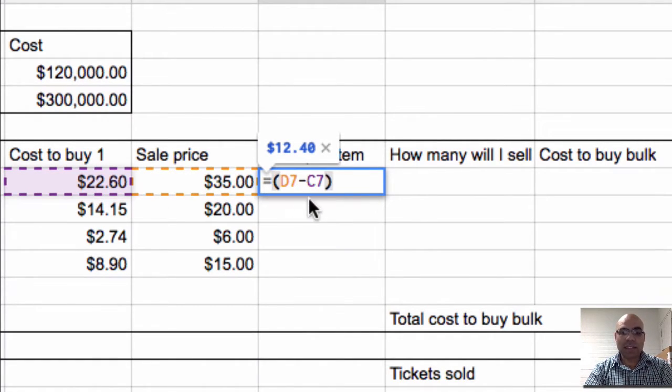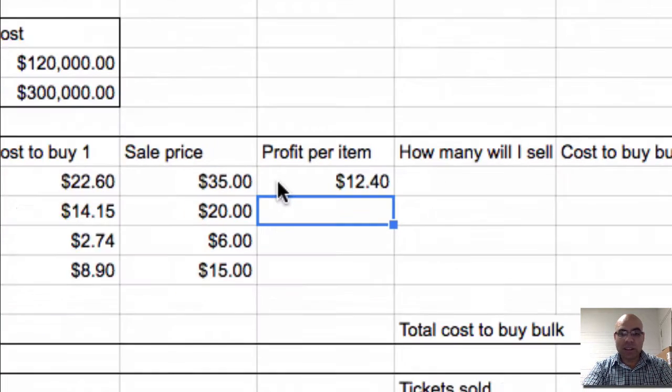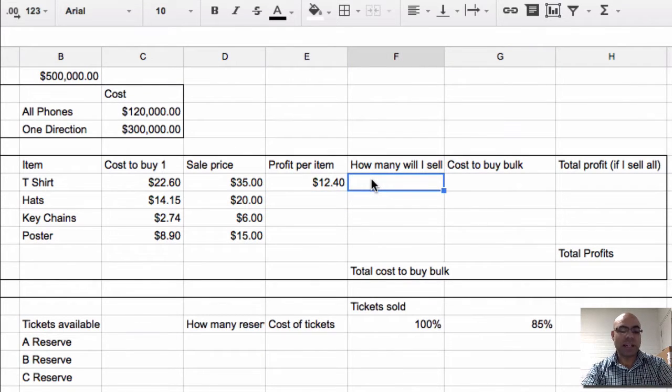bracket. So that's the formula that we need: an equal sign, a bracket, then the first cell, what you want it to do, in our case subtract, and C7. Let's press enter, and it's going to show me that I'm going to make $12.40 every time I sell a t-shirt. Now, for the purposes of my concept, I need to decide how many of these shirts I'm actually going to sell, and I'm just going to say, well, I'm going to make 1,000 of these to sell.